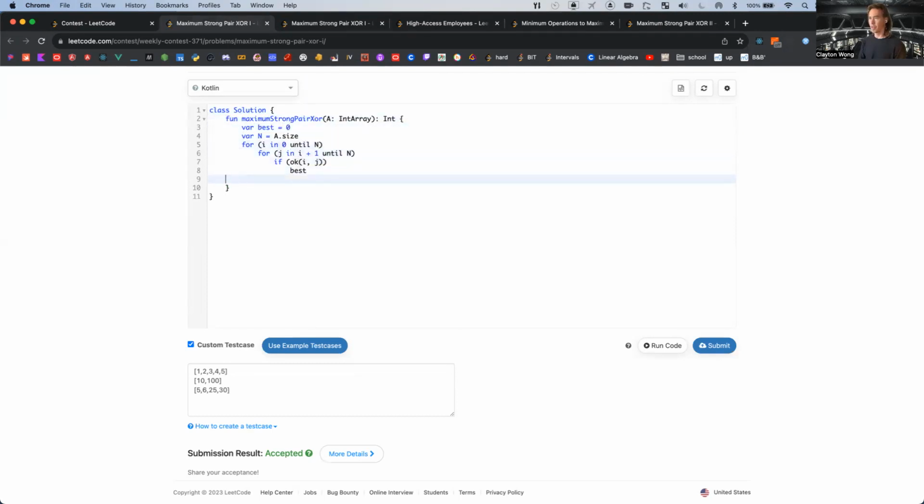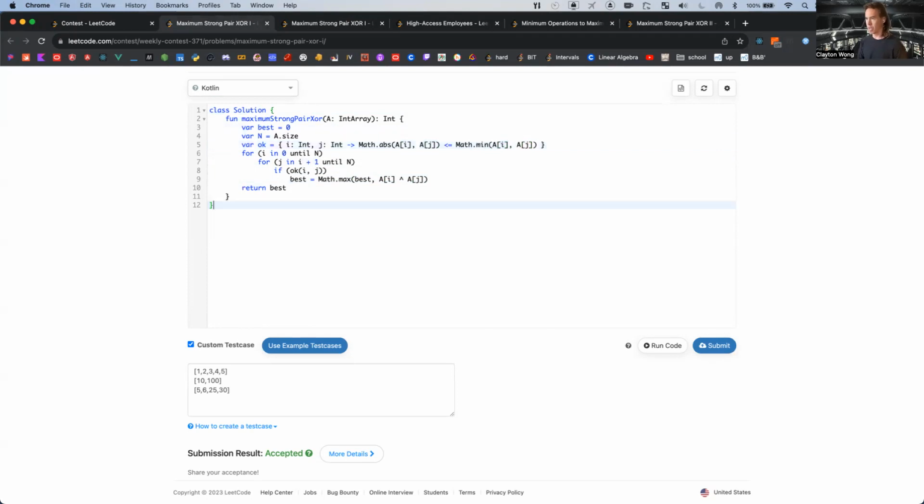This is what we'll return. Best is the maximum XOR. Best is the maximum of itself and a sub i XOR'd with a sub j, if it's okay. Okay will be our lambda ij. It says that the absolute difference between a sub i and a sub j is less than or equal to the minimum of a sub i and a sub j.